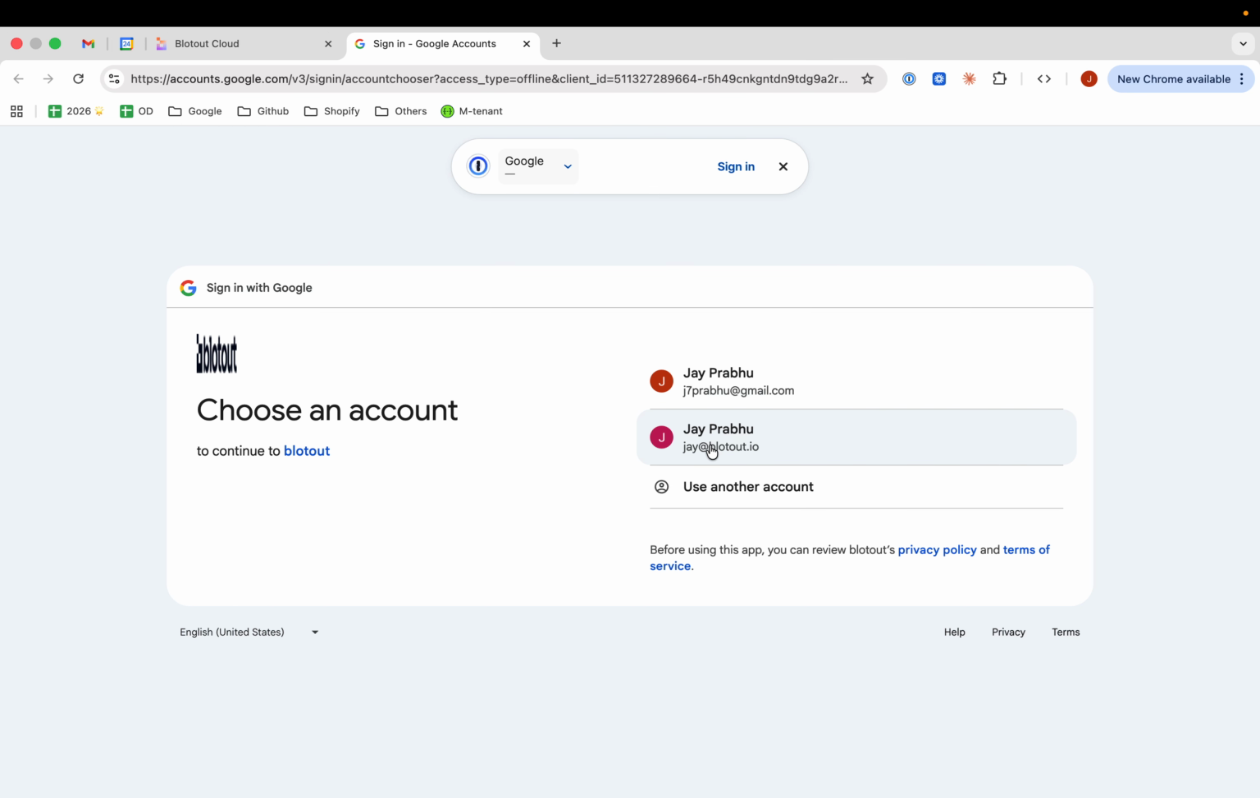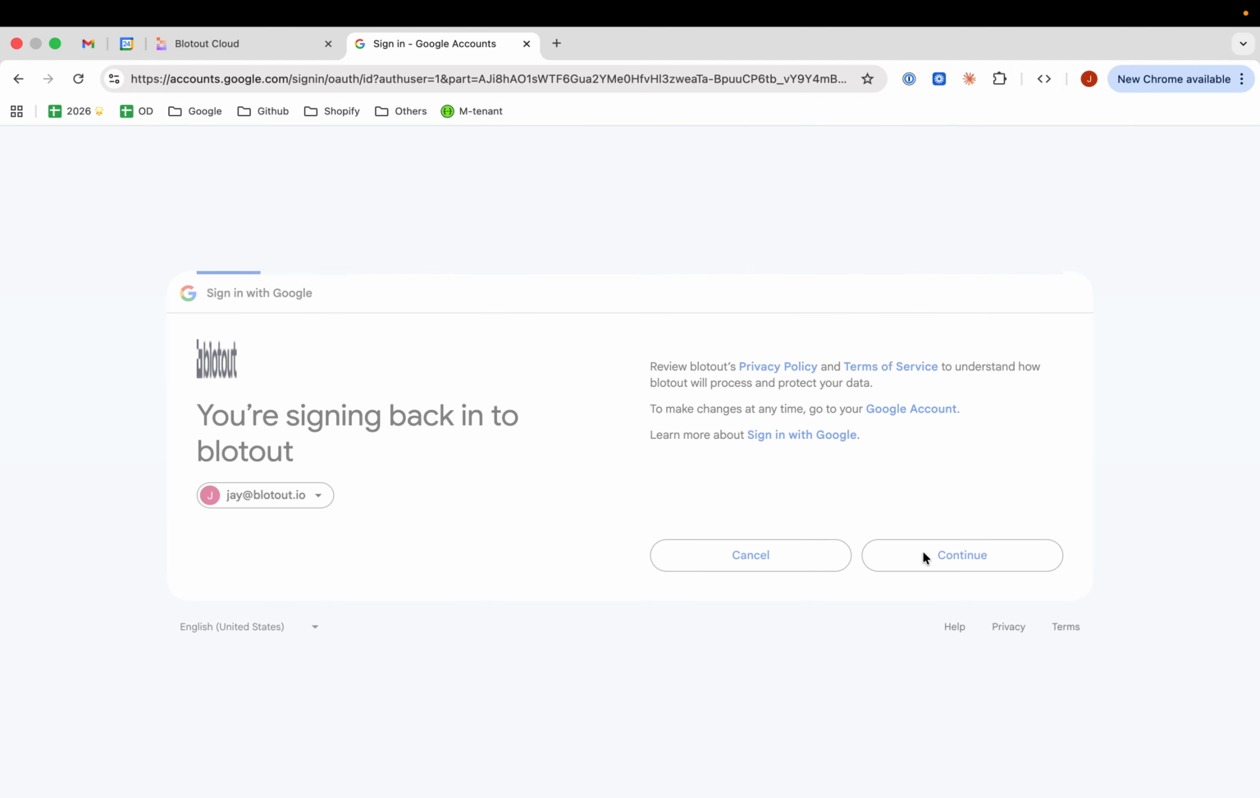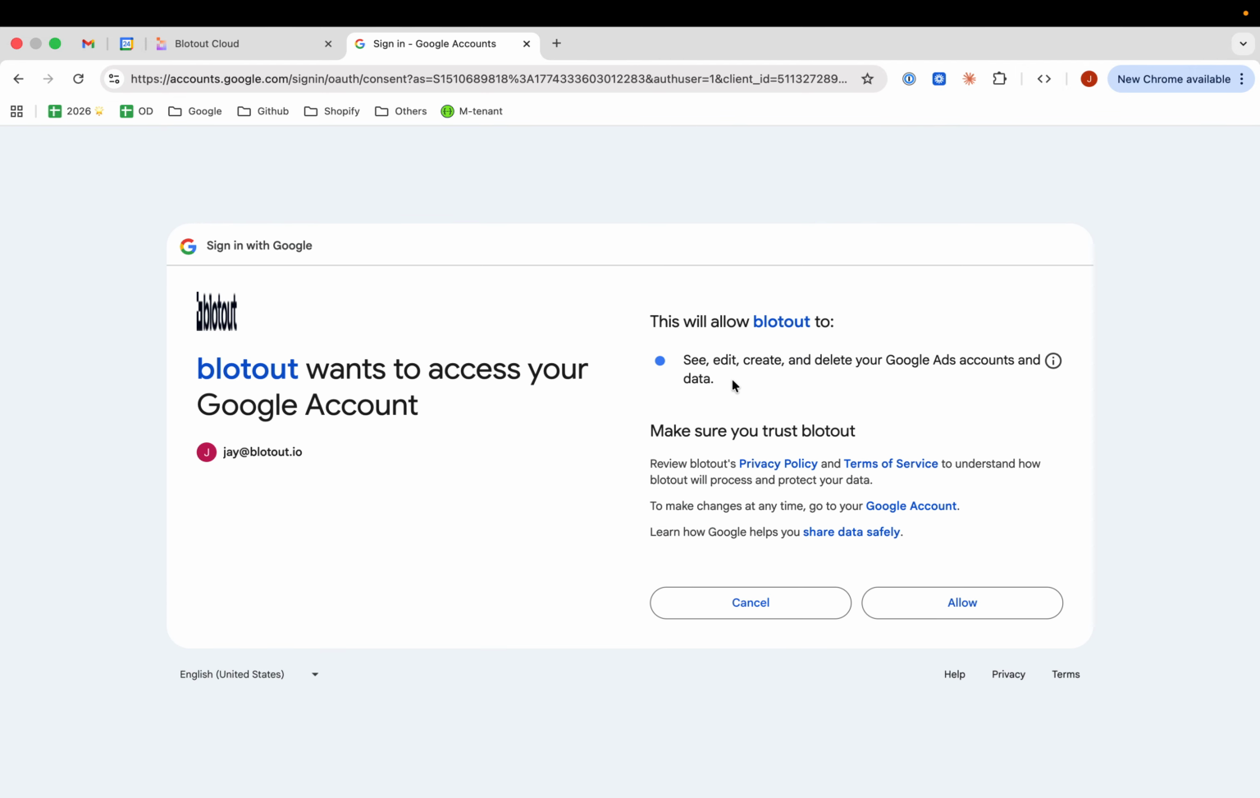So now I'll go ahead and sign in with my account. So we can see that the permission that Blotout is asking for is to see and manage the Google Ads data. This is the AdWords scope, and it's the core scope we need.